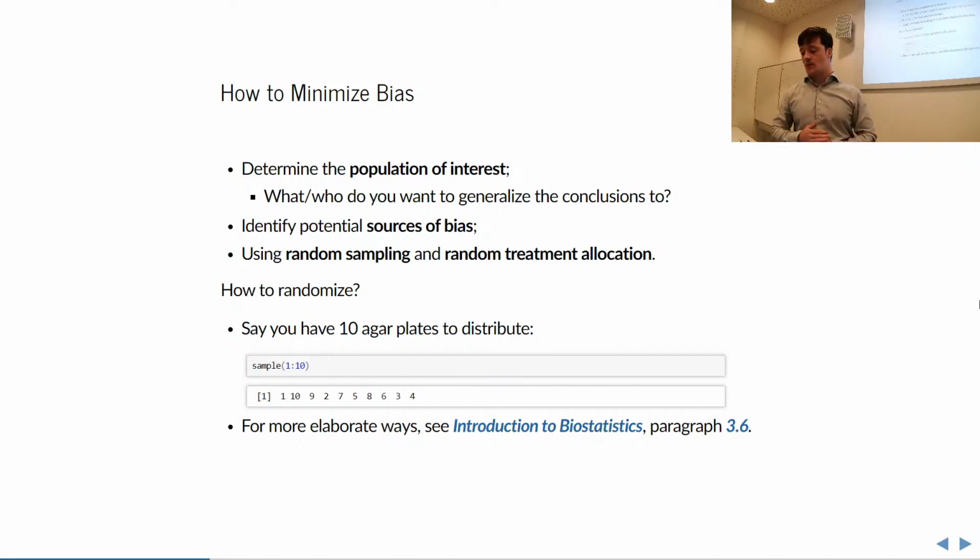The not so difficult part is preventing bias from potential systematic differences, because what you can simply do is use random sampling and random treatment allocation, and then there will still be bias, but on average it will be 0.